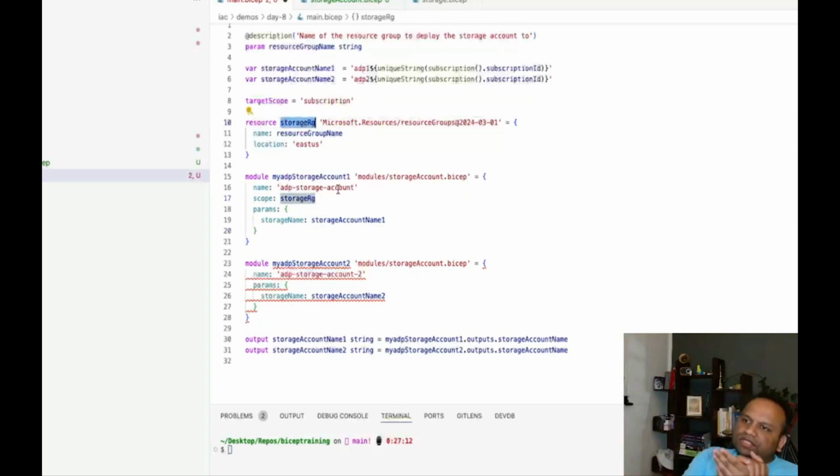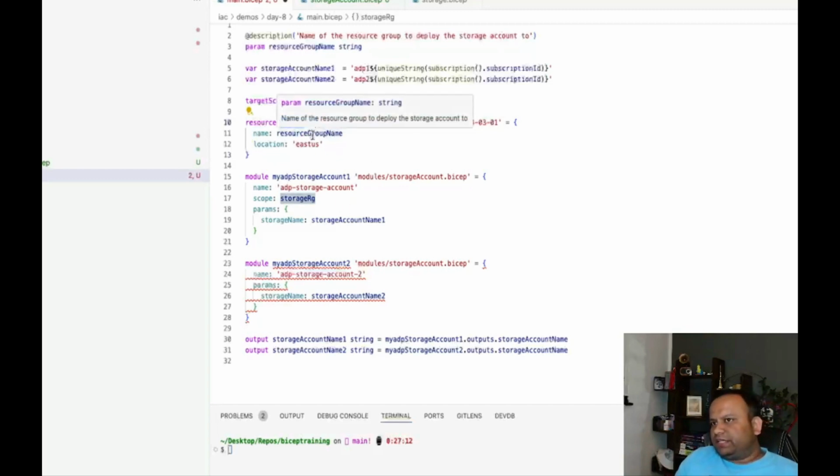There are different ways of using reference. So if you have the resource defined in the same bicep file, so for example, we have this storage RG defined in this same bicep file, we can directly reference them from here, just like we are doing. So we are referencing this. So this is the scope.